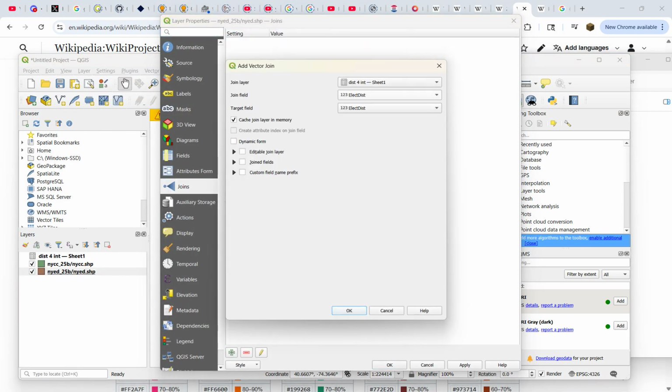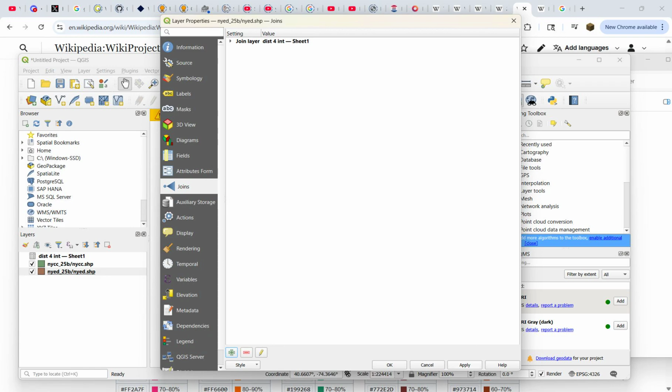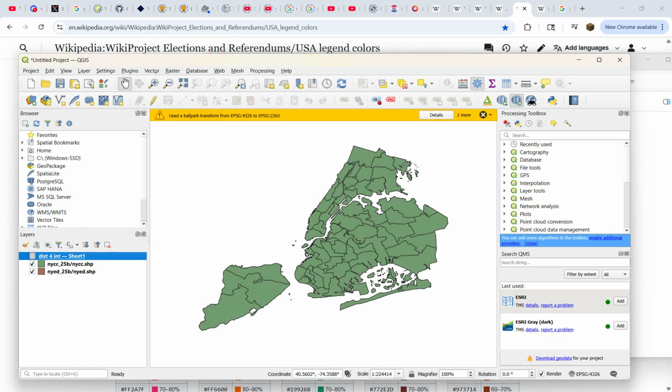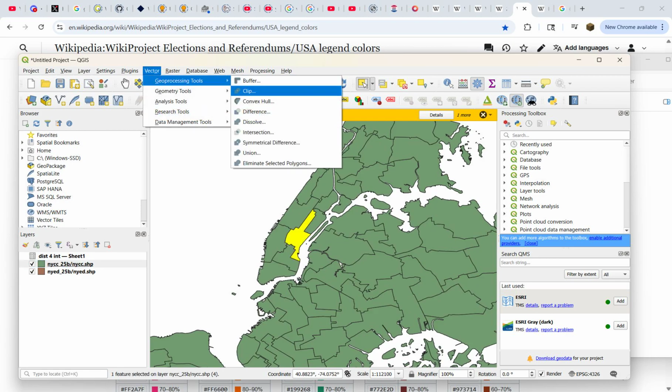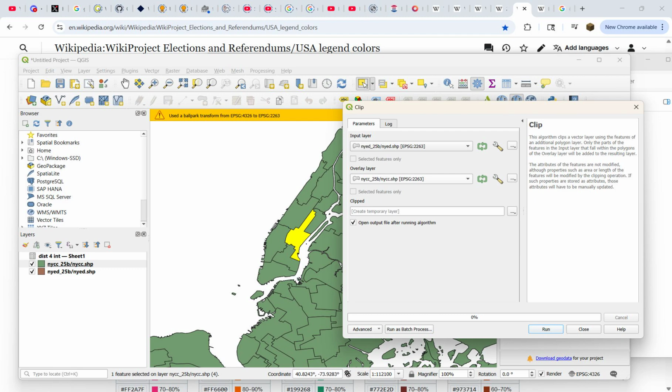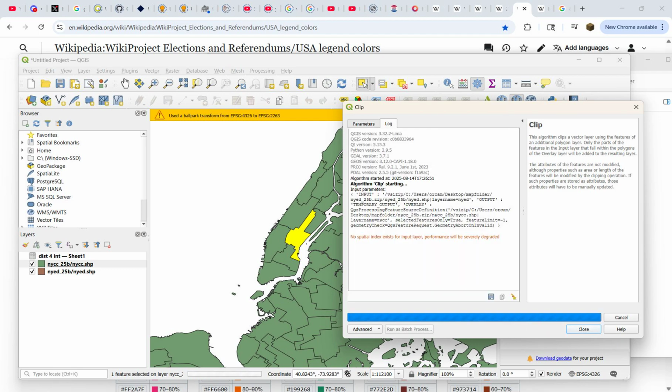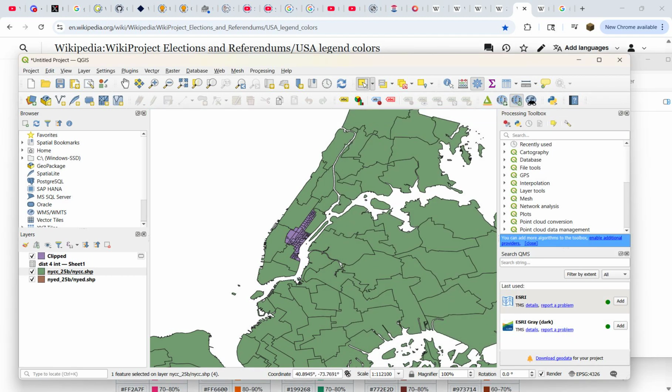So next, what we're going to want to do is joins. This is just the usual thing, which I've done a million times. Now I'm going to clip it to District 4. If you really don't know what I'm doing, you should really watch the video that I made on this before. So yeah, we're just going to clip that, which is all fine.